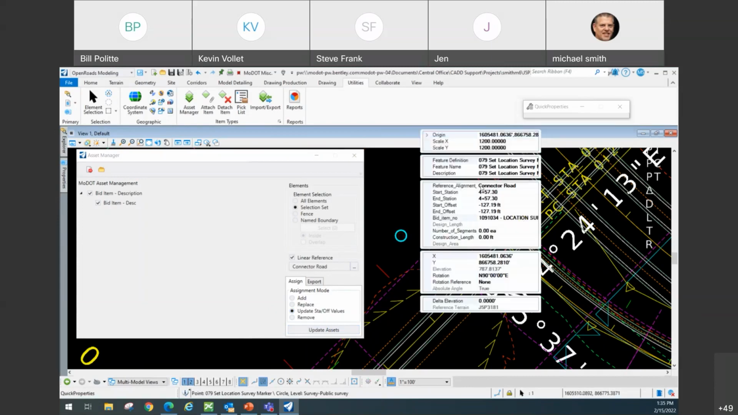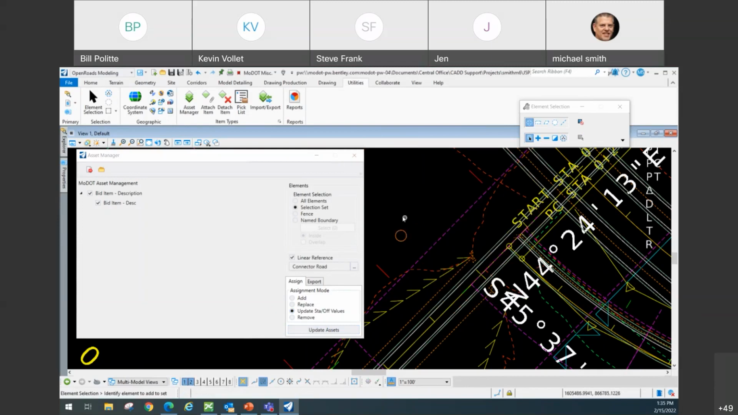I can see that now the alignment is connector road. This is the station for the start and end. Of course, it's all in one. It's just a point, so it's got the same. And then the offset that it has. And then you've also got the bid item number. Okay, and that's doing this with a point.